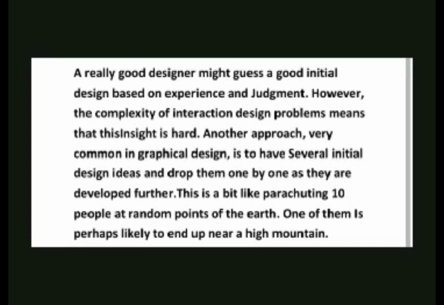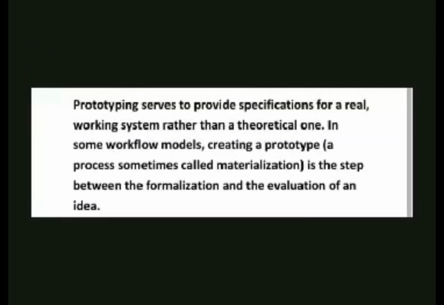This is a bit like parachuting 10 people at random points on the earth. One of them is perhaps likely to end up near a high mountain.